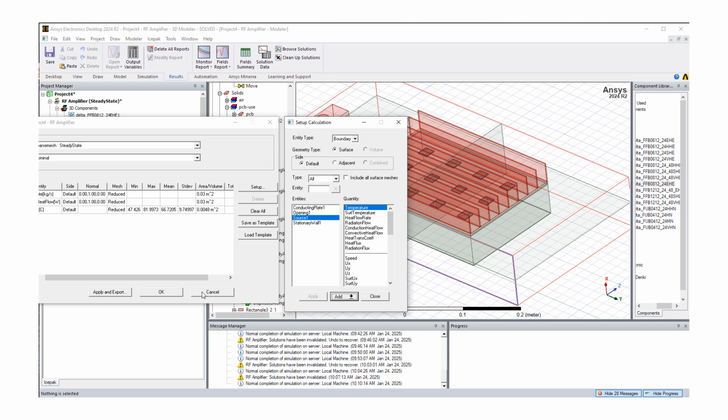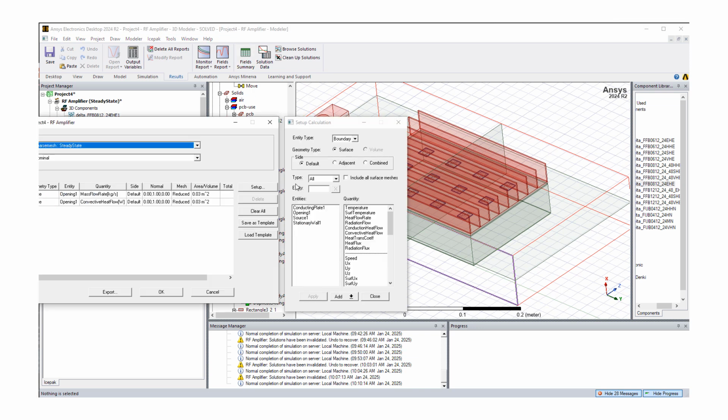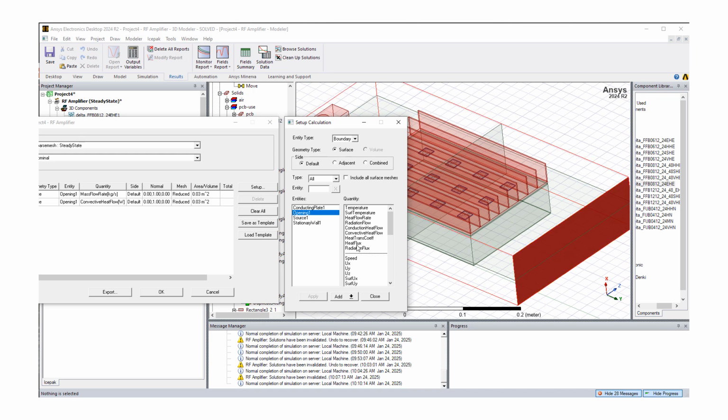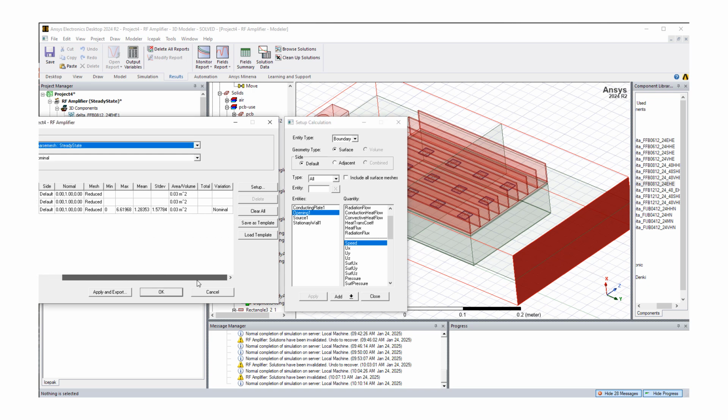We can look at all these different things. For example, let's look at our velocity. Maybe in our opening, which is our outlet, let's look at the flow speed. Let's add this as a single calculation. It's going to add a new row here. As you can see, we have a maximum of 6 meters per second of flow, which is very reasonable for a fan. And then there are some lower flow regions, of course, with an average of over 1 meter per second. So that's good.